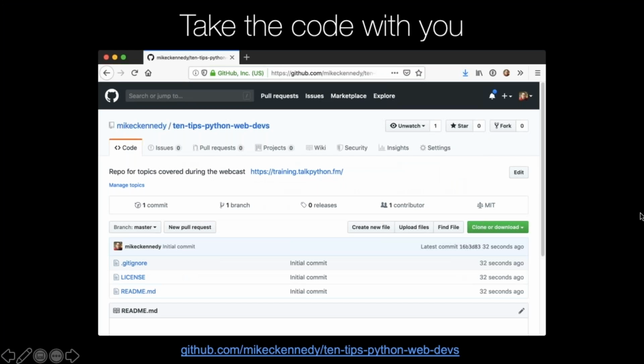So maybe the second most common question that folks might ask is, can I get the code that you just wrote? The answer is yes. I created a GitHub repository for you all last night over here at github.com/MikeCKennedy, 10 tips, Python web devs. Try to keep it somewhat short, but descriptive. So over there, you can get the code.